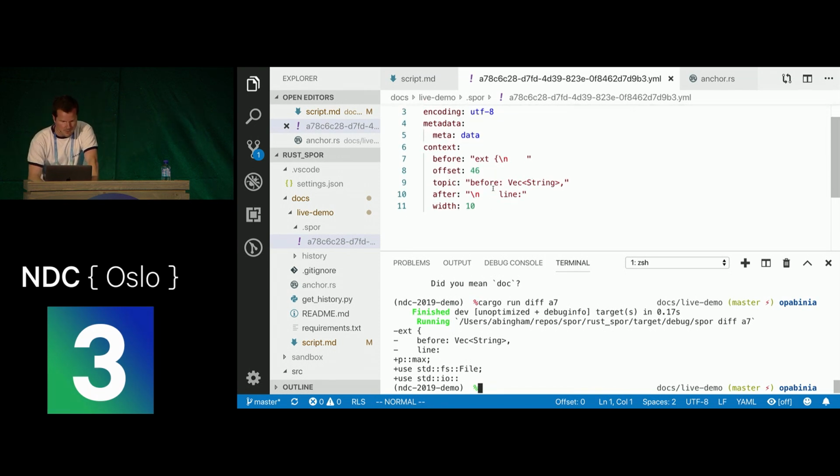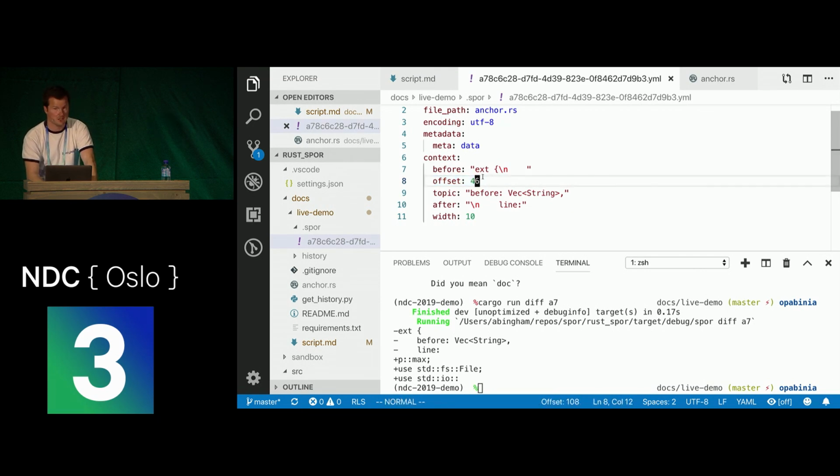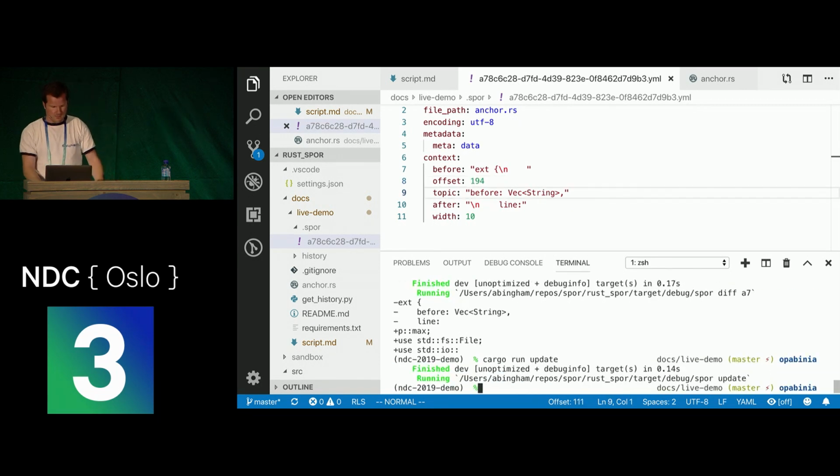So if we look at this, this is the thing that's going to change, right? This is the number that's going to get updated when I run update. So I say cargo run update. Update with no arguments just updates everything that's out of date, and it'll run. And we see it updated that to 194.